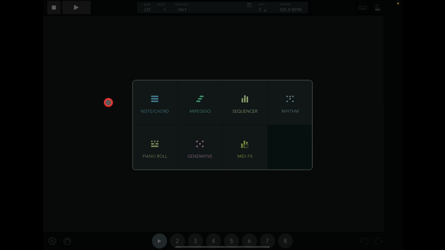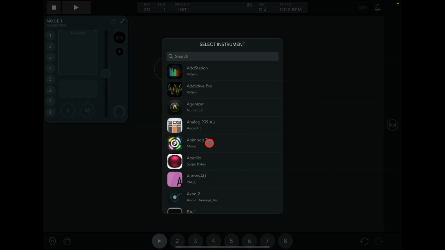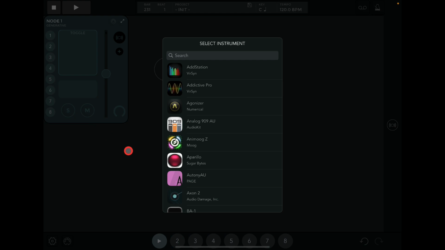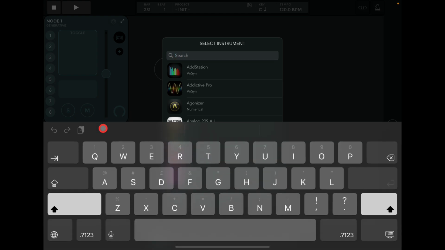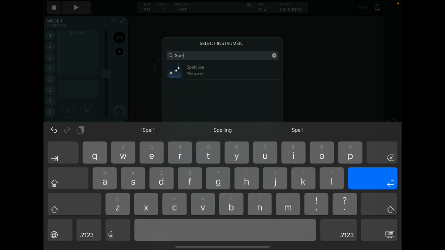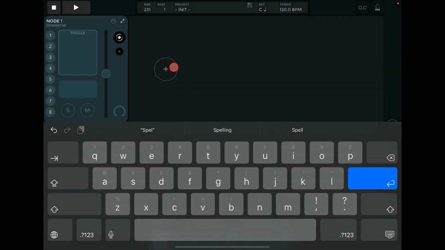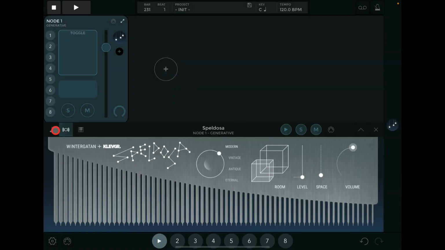Okay, so EG nodes. You can add different nodes to a project. You have note and chord, arpeggio, sequencer, rhythm, piano roll, generative, MIDI effects. Let's just add quickly a generative node, and then you do this and it asks you to choose an app. I'm going to look for Spell Dozer by Cleveland. Click on that, and it'll open up Spell Dozer.